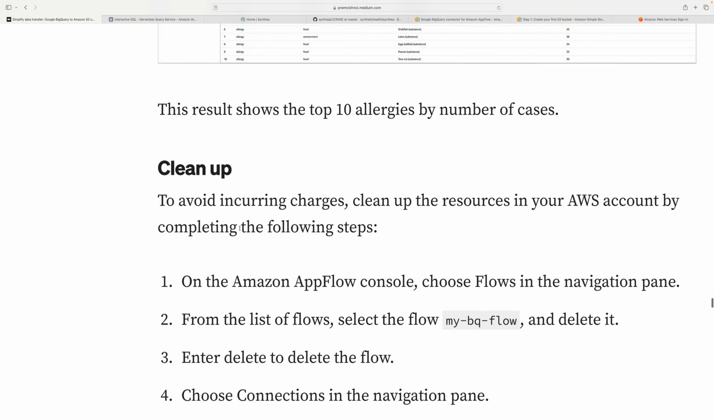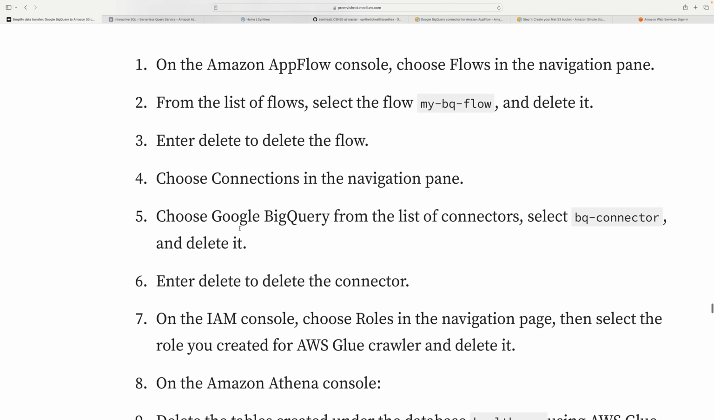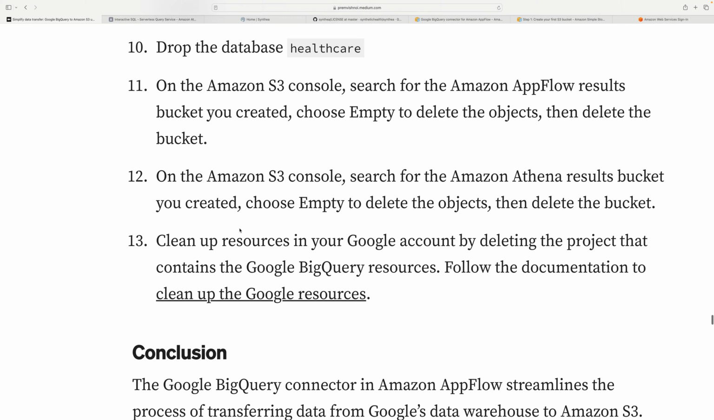Once it is done, you need to clean up. You can see the clean up process later. I don't want to show it.